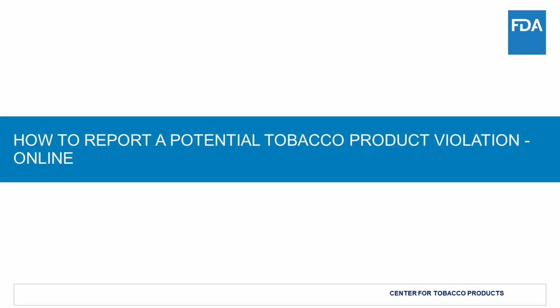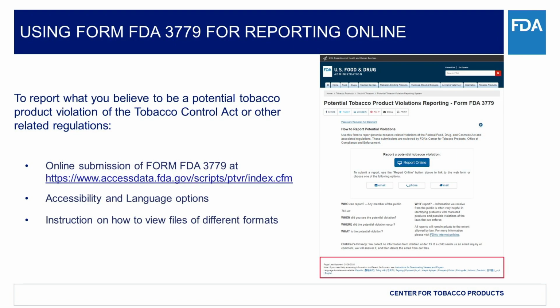Let's say you've identified a potential tobacco product violation. Let's now discuss how to report violations using the agency's online tools. Here we will discuss in more detail how the public can report a potential tobacco product violation using the public FDA website. A potential tobacco product violation may be reported online by accessing and submitting Form FDA 3779.